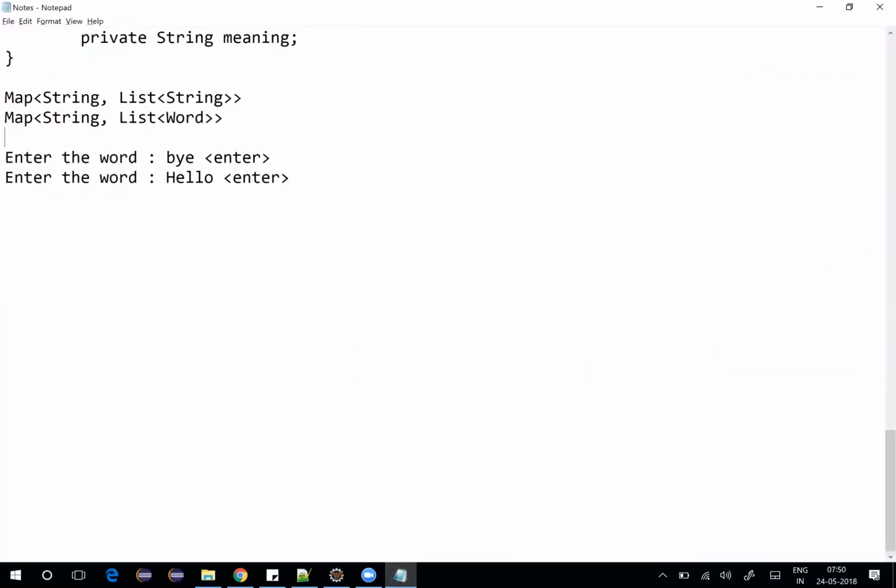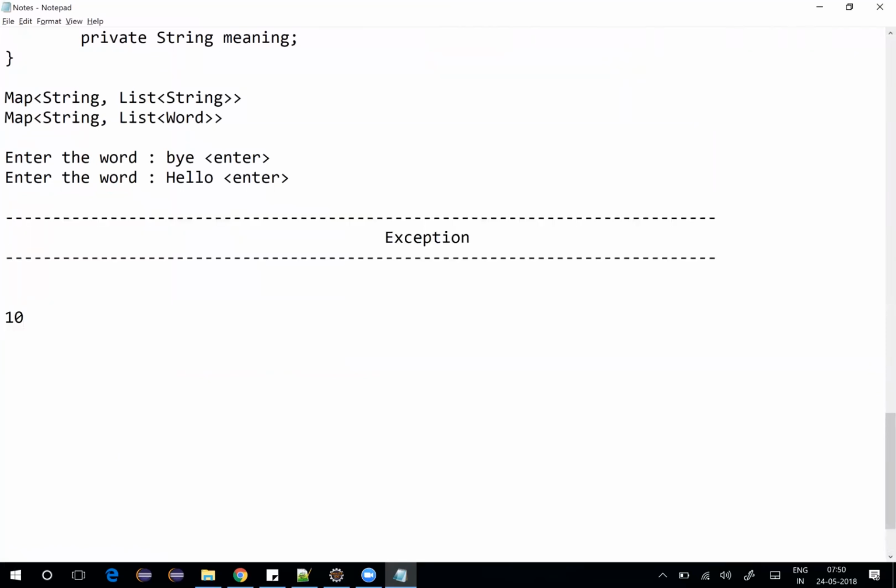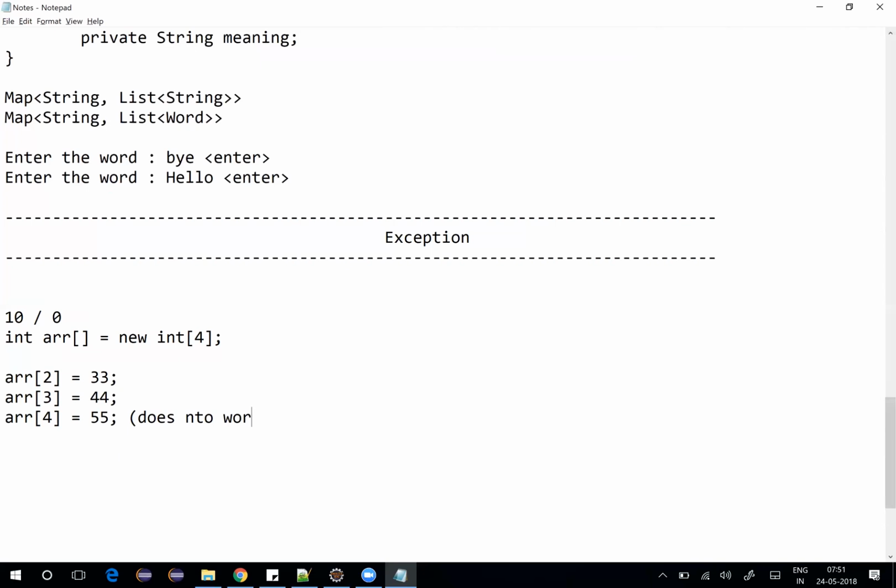The whole idea of having exceptions is to deal with something like this. Imagine if I have a value which is constant and I try dividing by zero, there's no meaning for it because this will invariably abruptly stop our system. Similarly, if I have an array, int arr is equal to new int of 4, and I say arr of 2 is equal to 33, this is perfectly fine. Arr of 3 is equal to 44, this is perfectly fine. Arr of 4 is equal to 55 does not work, because since the number of elements is 4, the array index starts from 0 and goes up to 3. Now this will give you some exception.